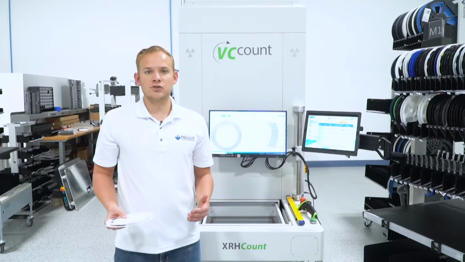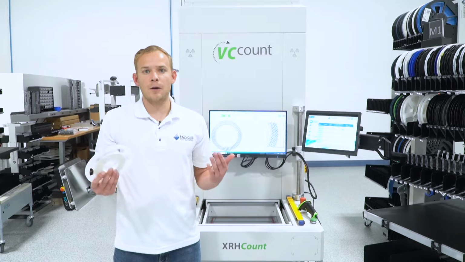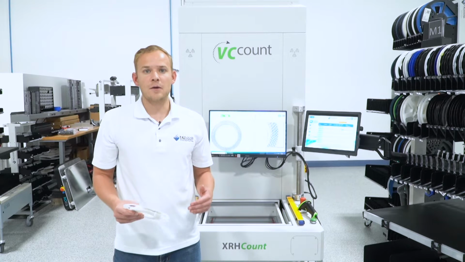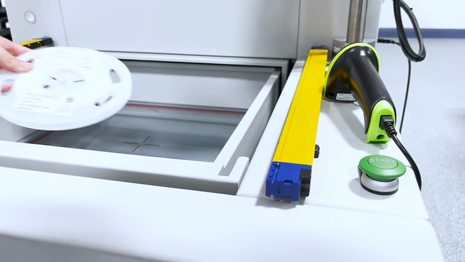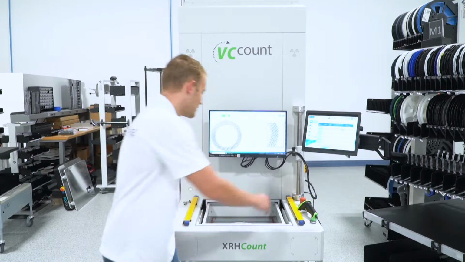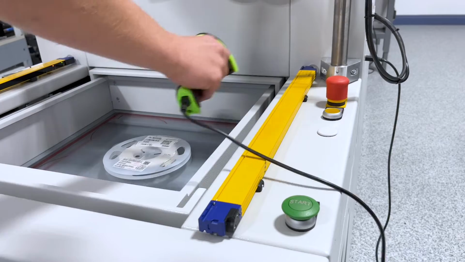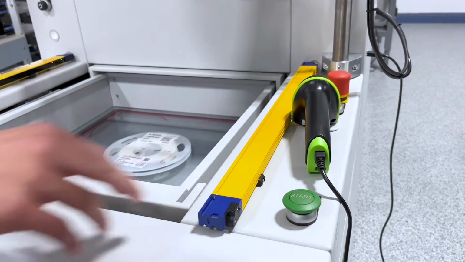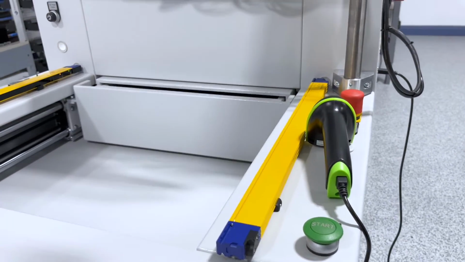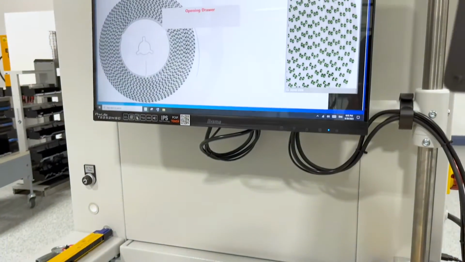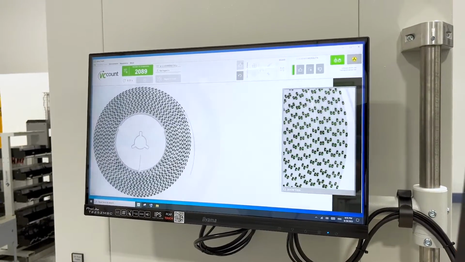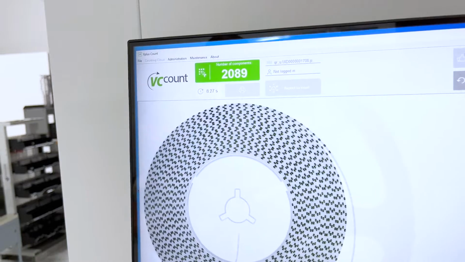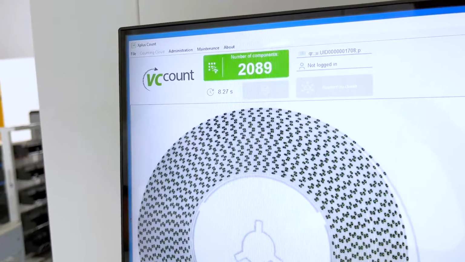So now I'll demonstrate how easy it is to get an updated count on your reel and then bring that updated count into the Inovaxe system. Right now, I'll place this reel into the tray. I'll scan the barcode of my reel. I'll hit the start button on the side of the X-ray counter, and then within seconds, it gives me an updated count of my reel. From there, I just verify that the count is correct, and then I just acknowledge it.